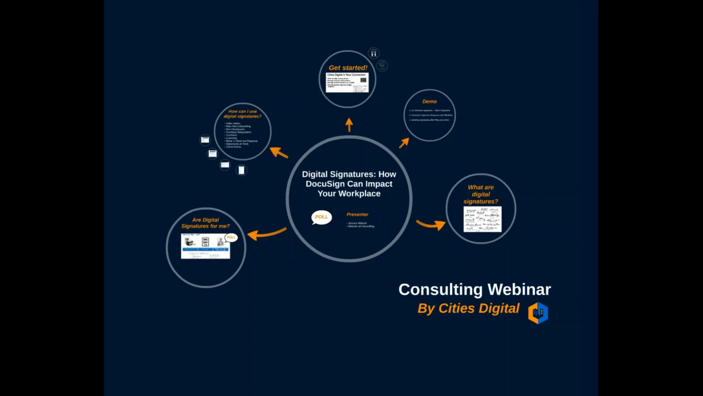In addition, you can also send out sequential signatures to people using one DocuSign envelope. So if you need signer 1, 2, 3, and 4, you can set it up that way too, so it's going from one person to the next, to the next, to the next.